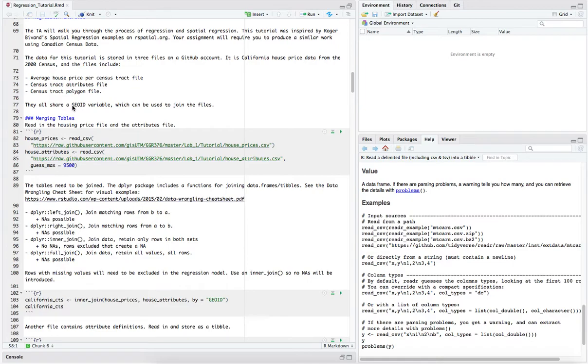All of our files that we have been provided share this GeoID variable that we can use to join data together. And we have three files that we'll be working with. The one file that is a CSV, which is the average house price per census tract. The census tract attributes file. This provides other attributes about each census tract, describing the household, for example, the average number of bedrooms. And then a file that we will read in later, which is the polygon file, providing us the spatial boundaries.